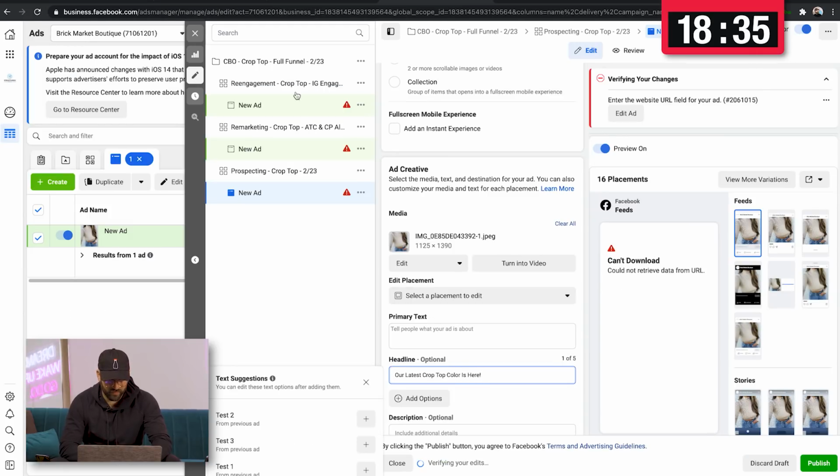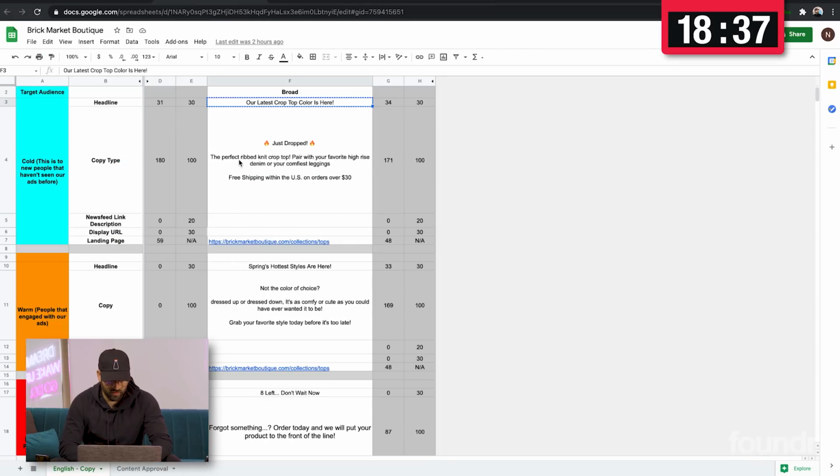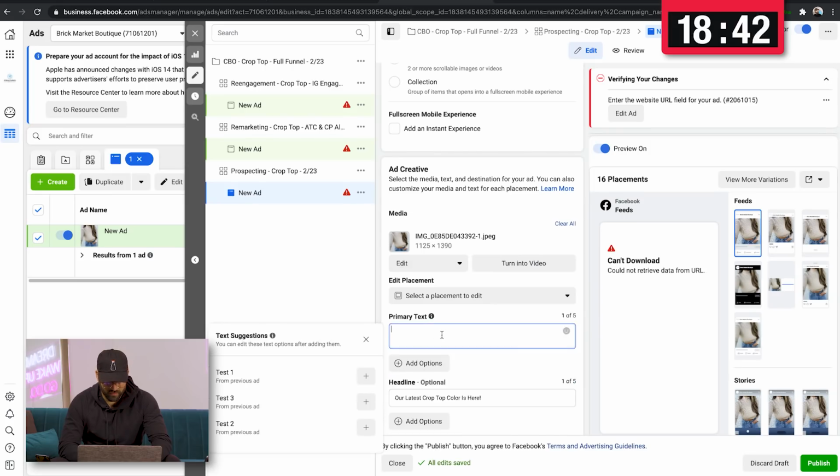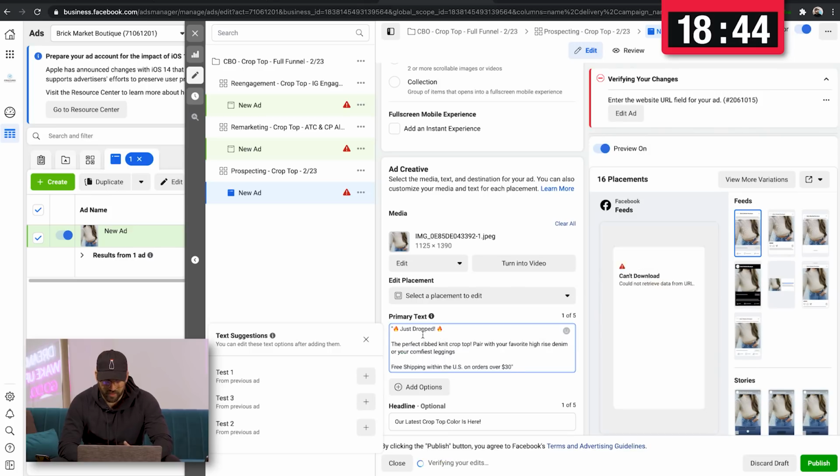paste it on in. Same thing with my body copy, paste it on in. Now something to be careful about, if you cut and paste from a Google Doc or an Excel sheet, it will put these quotes around it. Double check it, QA it, have somebody else look at it, just so you don't make any mistakes when you're cutting and pasting.